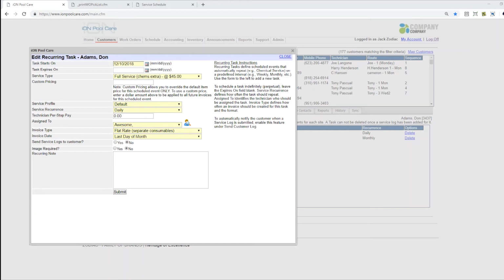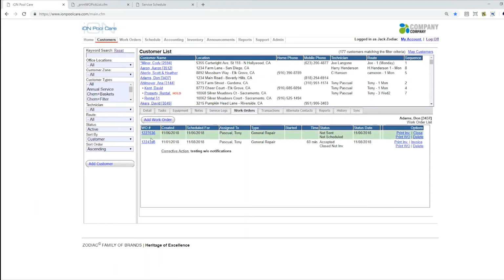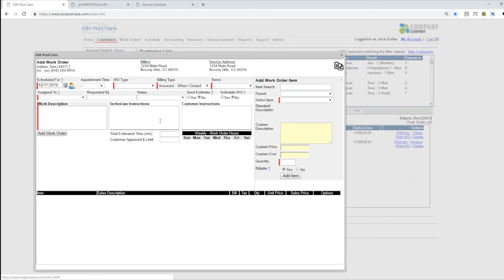So in IonPoolCare, you can create the task one time and it shows up on the technician's calendar every single week. That is recurring tasks for weekly services, quarterly services, etc. Well, what about repairs? Under the Work Orders tab, there's an Add Work Order button. Adding a work order will allow you to select the items from your QuickBooks file, send work order instructions to the technician, and send an estimate to the homeowner.